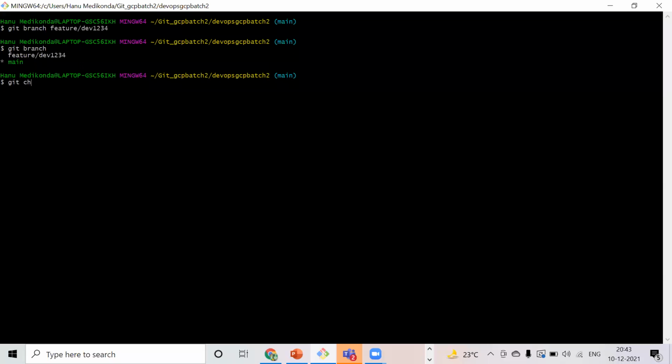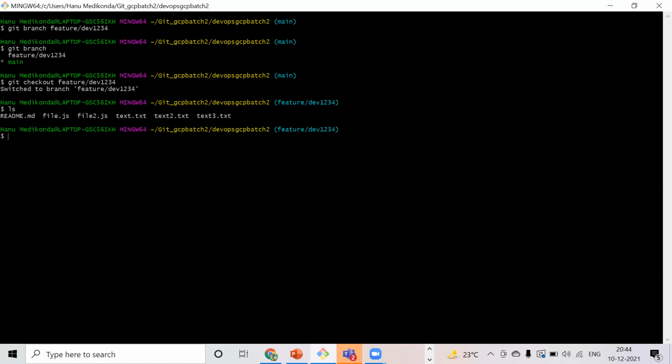Now we need to move into our feature branch, so you have to type this branch with git checkout. Now we are switching into the feature branch. First we cloned the master branch. Then from that master branch, we created another branch, that is the feature branch. Now whatever files are in the master branch or main branch, the same files will be in this branch also. Run ls, and the same files will be there.